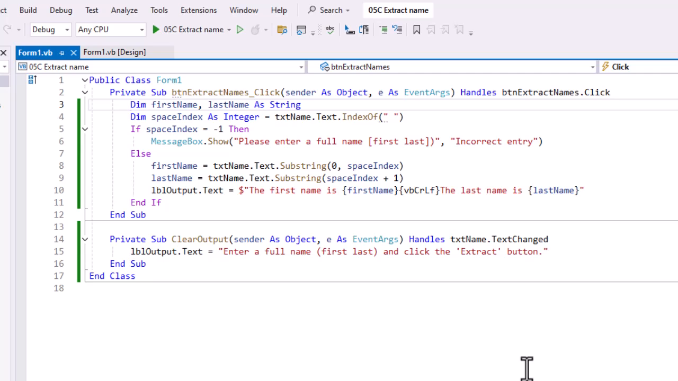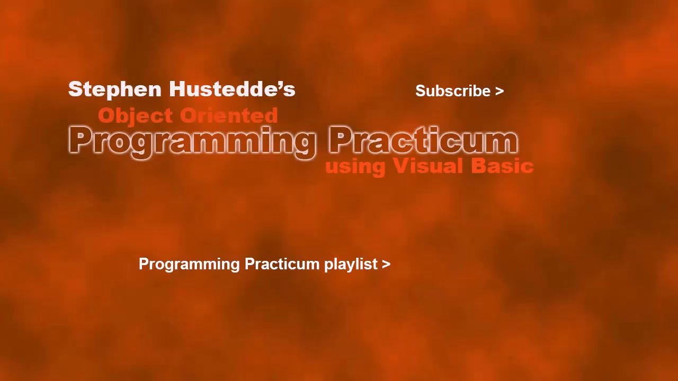txtname.text.substring 0, space index. Last name equals txtname.text substring space index +1. And then my output is just a literal string that's going to say the first name is, and whatever the first name is, you can do a carriage return line feed, and then the last name is whatever the last name is. If they change the name, I'm going to clear the output and say enter a full name, first, last, and click the extract button. So that's handling the txtname.text changed.